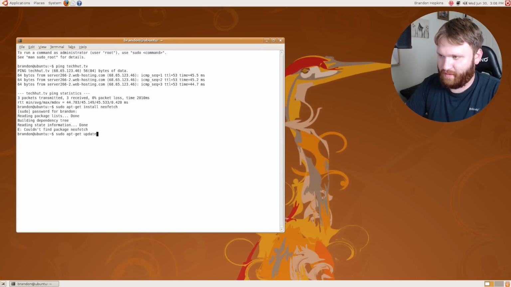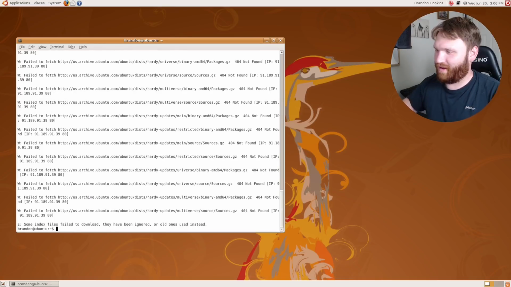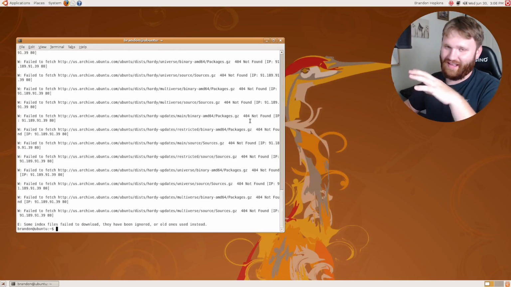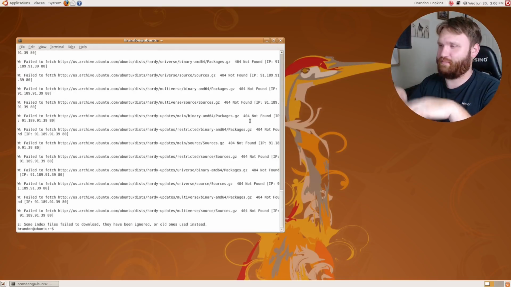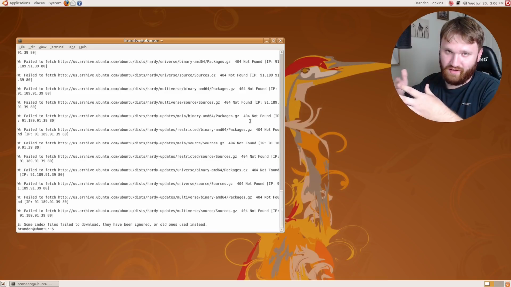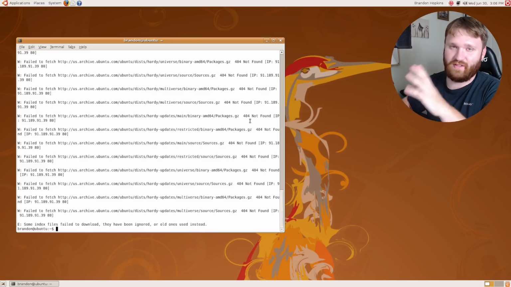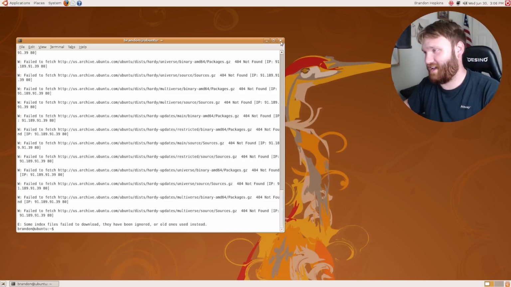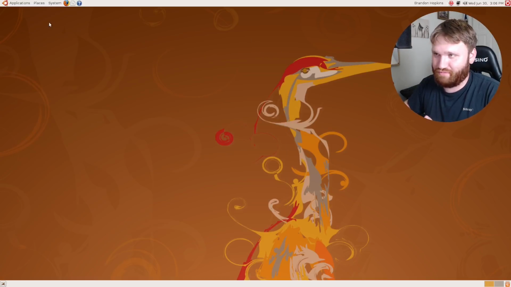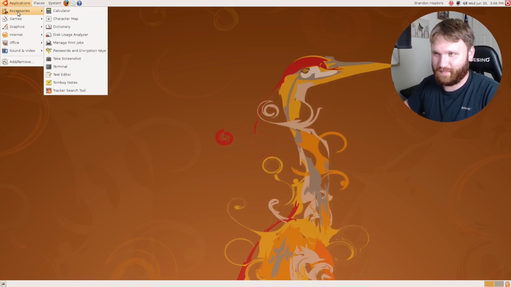Let's do apt-get update and see if that even works at all. Oh, it failed to fetch everything. This isn't an LTS release, but this is far past when the support for even this long-term support release expired. So it's probably not going to work, at least trying to pull things from repositories. Okay, so back to applications.